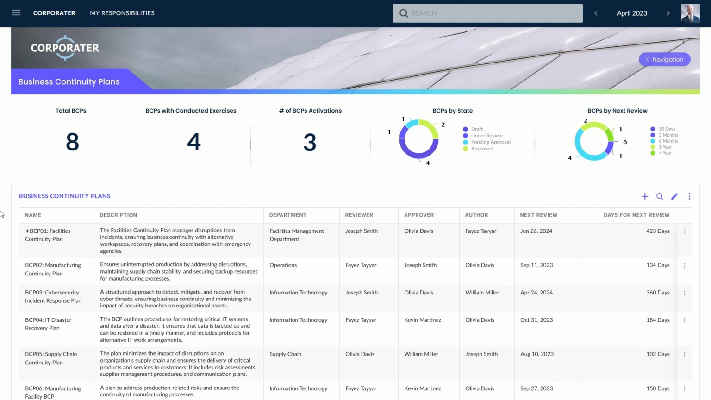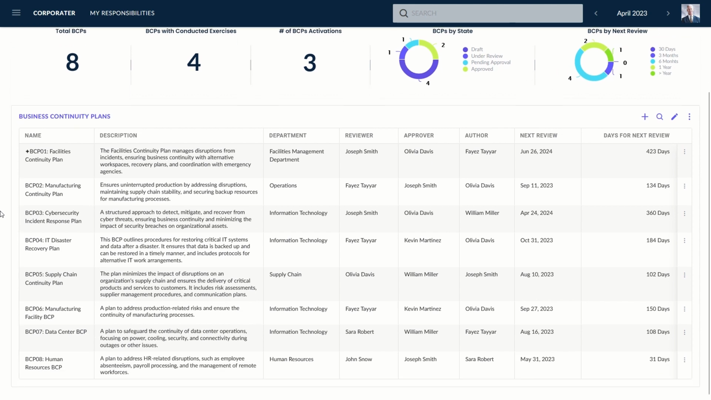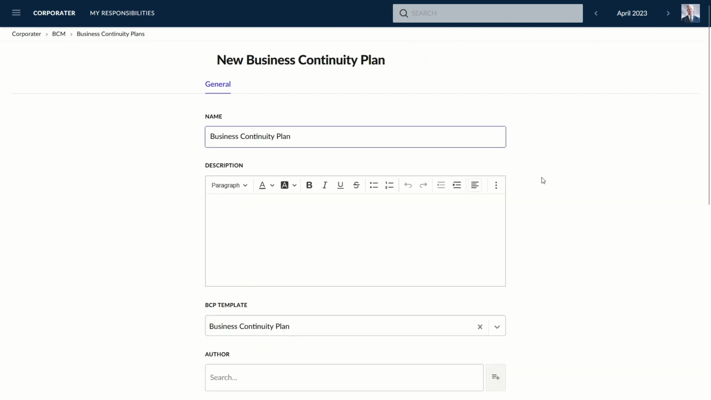This page provides a comprehensive view of all plans, offering statistics on various aspects, such as total plans, plans with conducted exercises, the number of activated plans during real crisis events, plans by approval state, and distribution of plans by their next review periods. The page also features a table that lists all the plans. You can add a new plan by clicking on the plus icon, located at the top right of the table. This will open a form to capture the plan overview details.